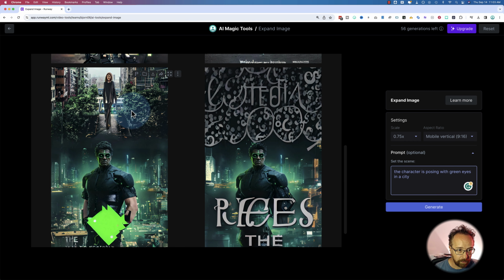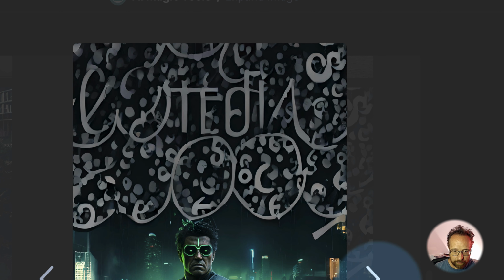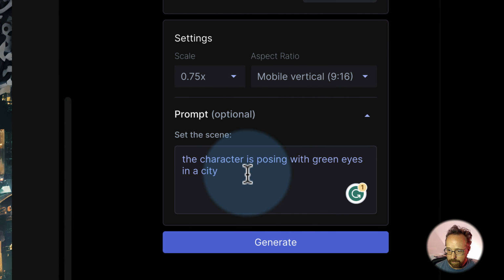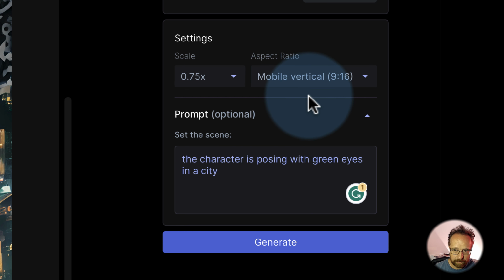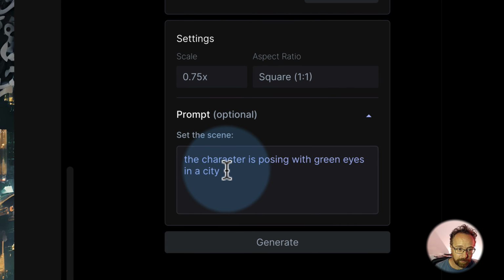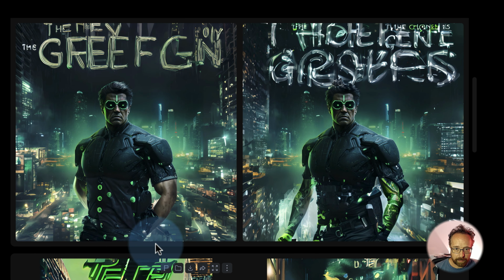And what on earth? I gotta expand this. What on earth is happening here? Can't even zoom in. But not quite what we're going for, right? I don't know what we're doing here. Character posing with green eyes in the city. And it's adding all this rubbish. Let's try changing it to square to see if that turns out better. These arms aren't bad. These are the square ones, and we're back to adding a bunch of gibberish.